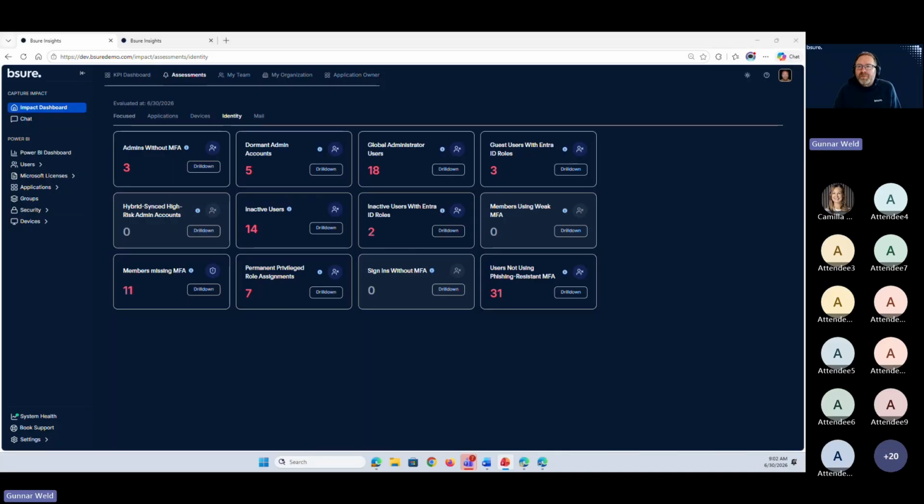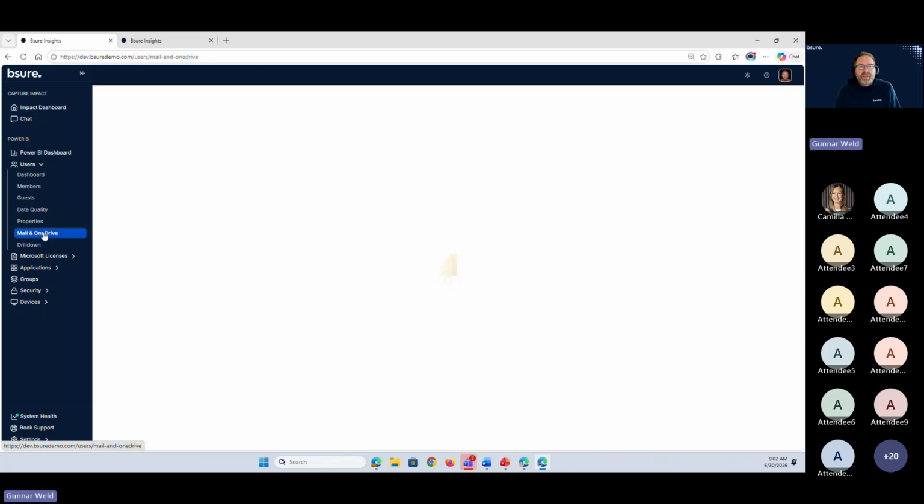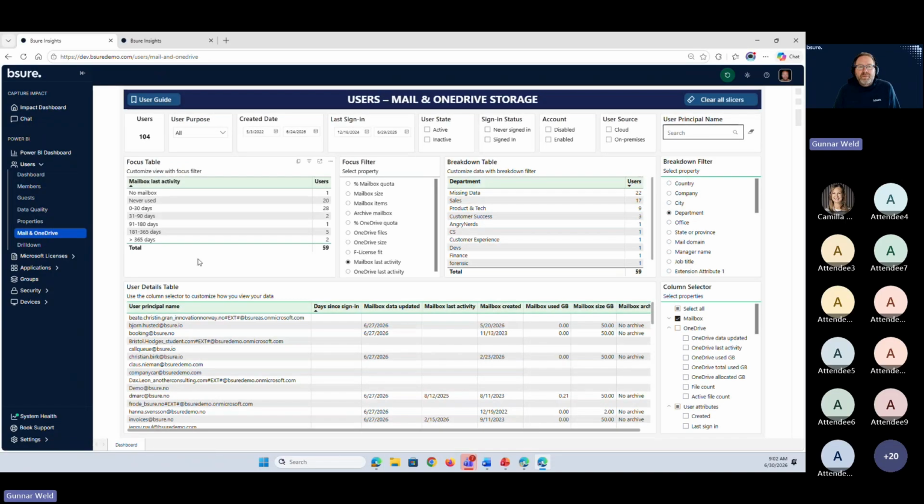So, let's start with reports. In this release, we have added 5 new reports. The first one is mail and OneDrive usage. This report gives you insights into mail and OneDrive usage, activity, and storage size. A question many organizations ask themselves is, are all our shared mailboxes still in use?